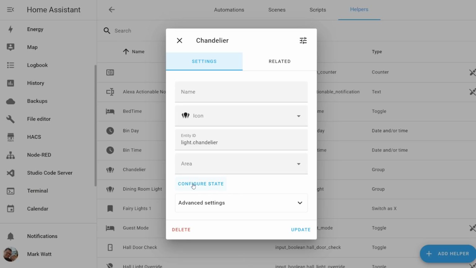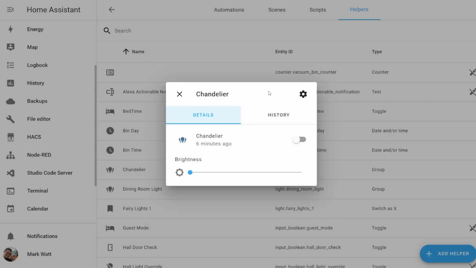But before we have a look at configuring the state, let's just quickly have a look at the controls that we have available for our new group entity. So in the top right there, we're going to just select controls. And from here, we can see that we've got the chandelier and we've got an option for turning it on and off, and also the brightness. And that's just because this is a group for lights.